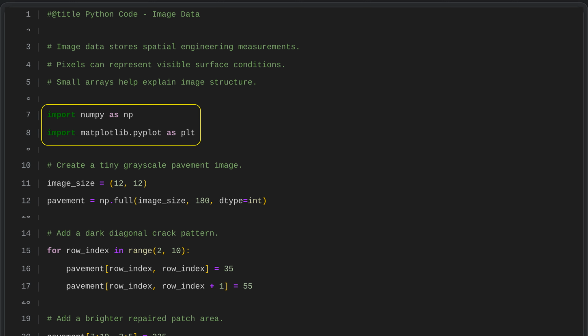We import NumPy to work with numerical arrays and mathematical operations, and Matplotlib pyplot to create visualizations in Python. Together, these libraries provide the basic tools for handling data and displaying it clearly.